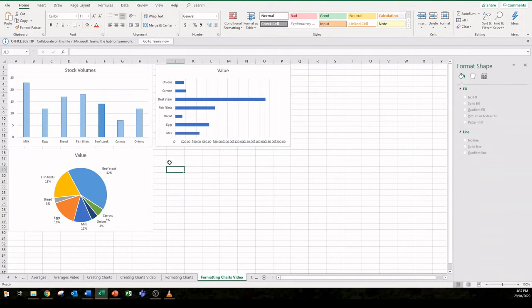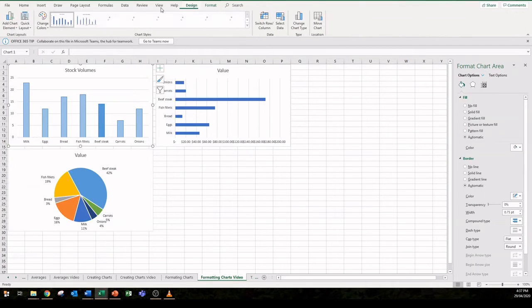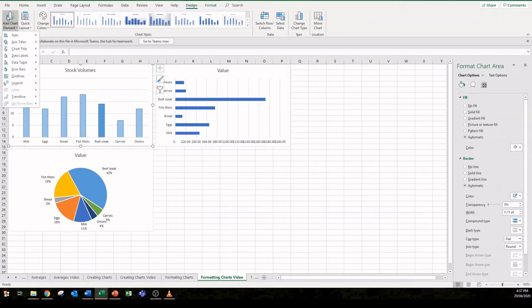Now we're going to add some data labels. Click on your chart and head to the Design tab. Select the first option, Add Chart Element, and from the drop-down, select Data Labels. I'm going to place mine on the outside end of the columns. Now we're able to see the volume for each of our products in the chart.